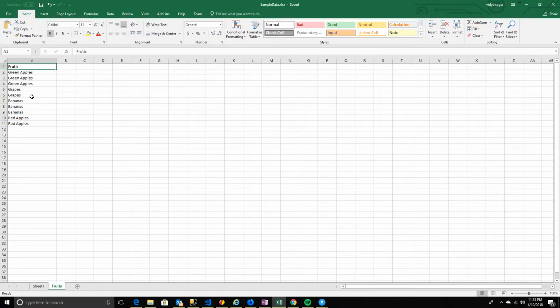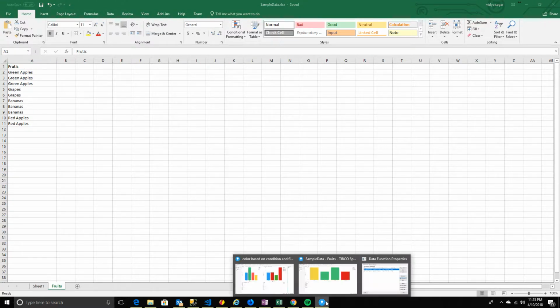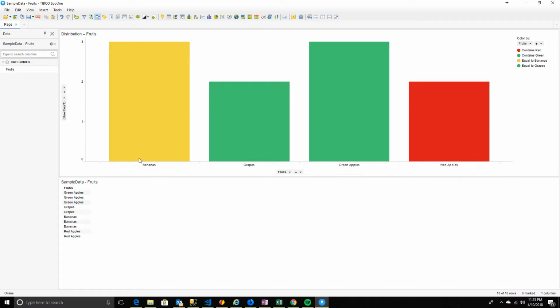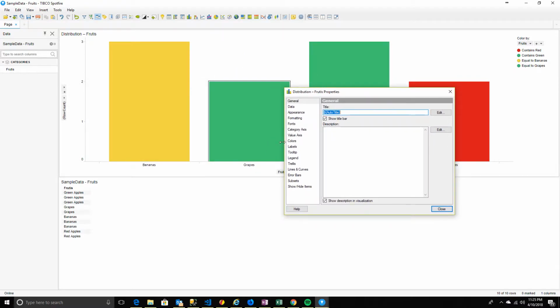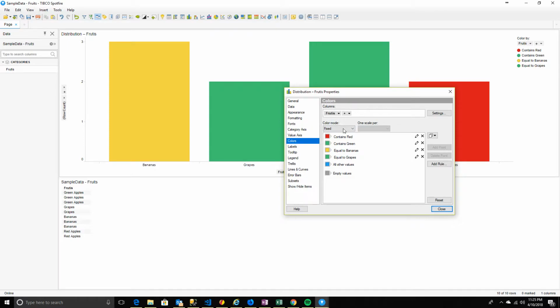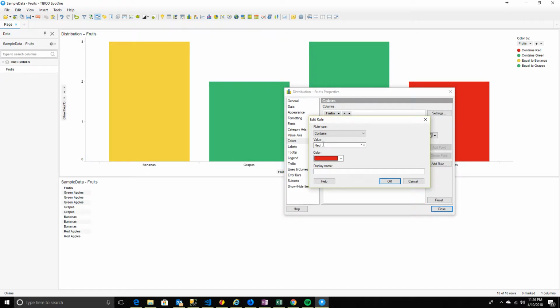So first, how do we achieve the color conditions within Spotfire? I just saved this and called this within Spotfire. This is what it looks like. This is a two-dimensional table, and when I converted this to a bar chart, it has four different categories of fruits. When you look into the properties and go to the colors, you can clearly see the fruit column. Here I have applied a condition in the color mode fixed, saying that when any value contains red within the fruits column, just show it as red. That's why it's showing the count of red.